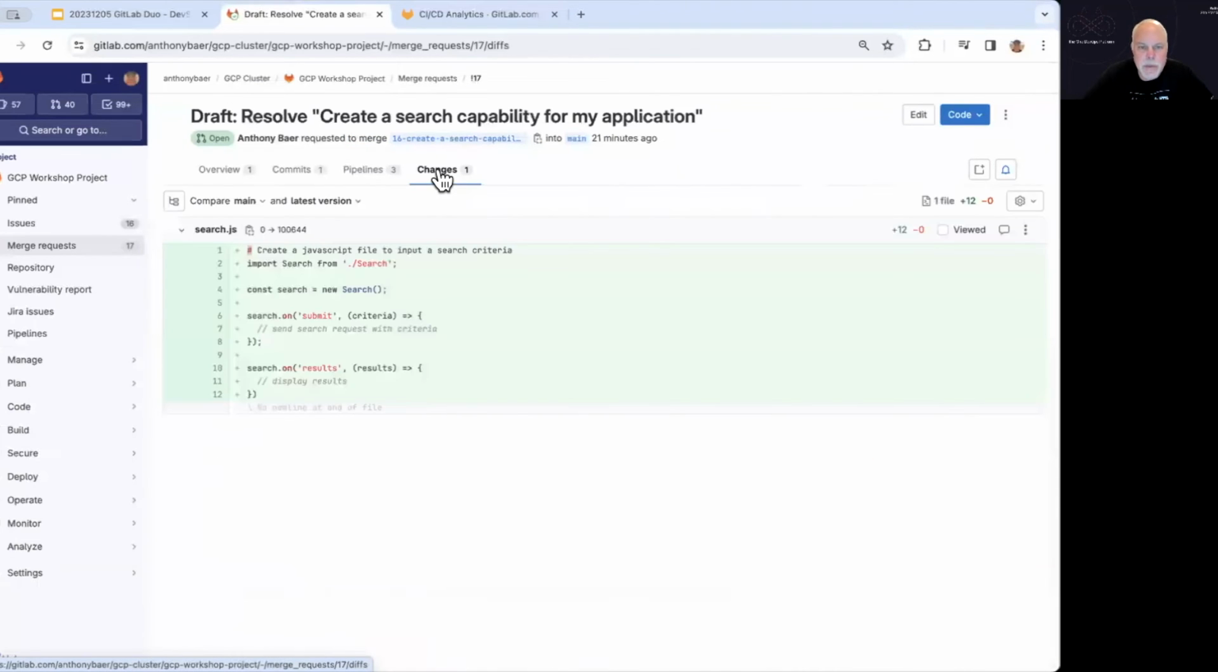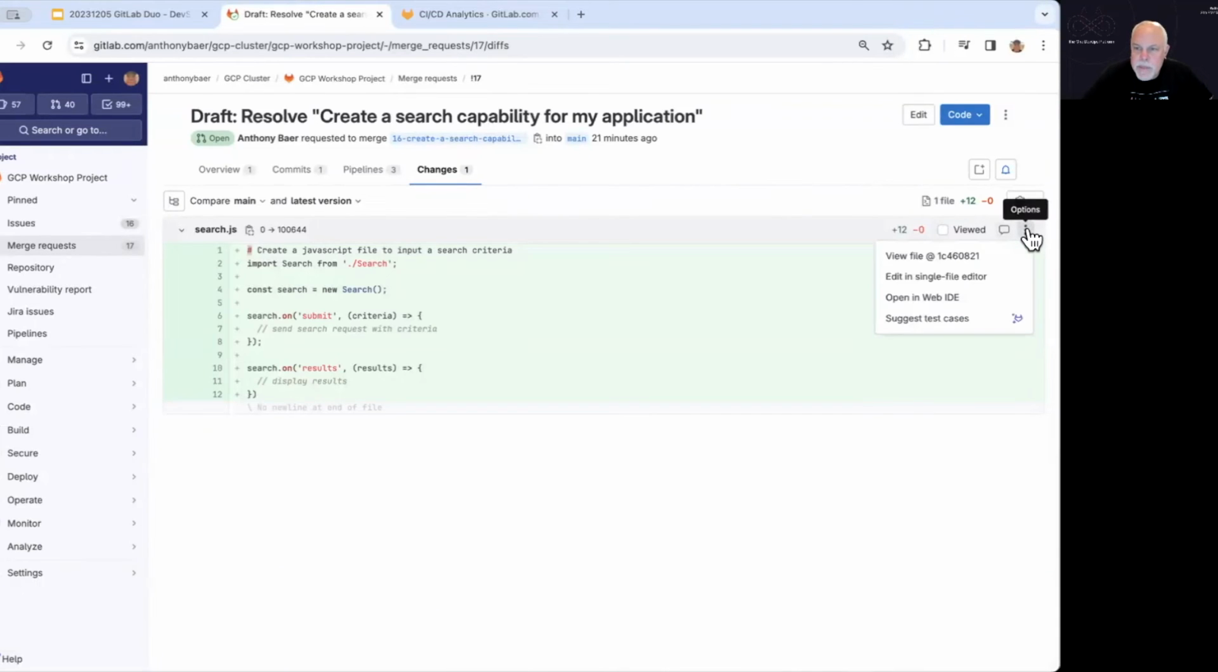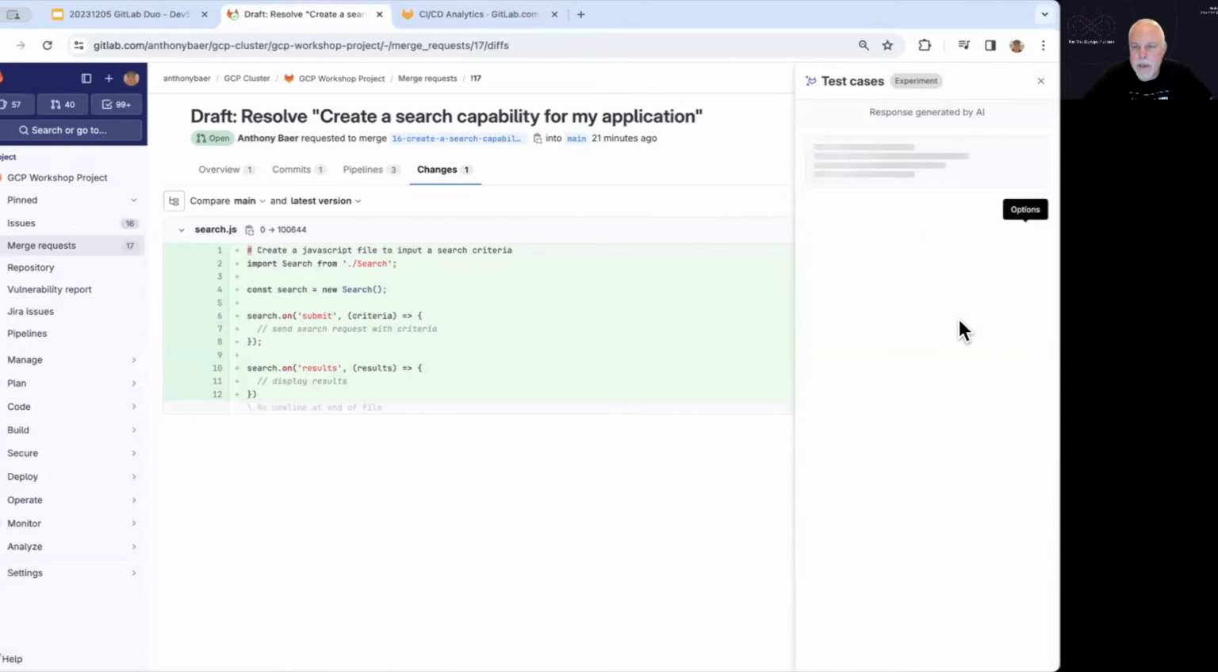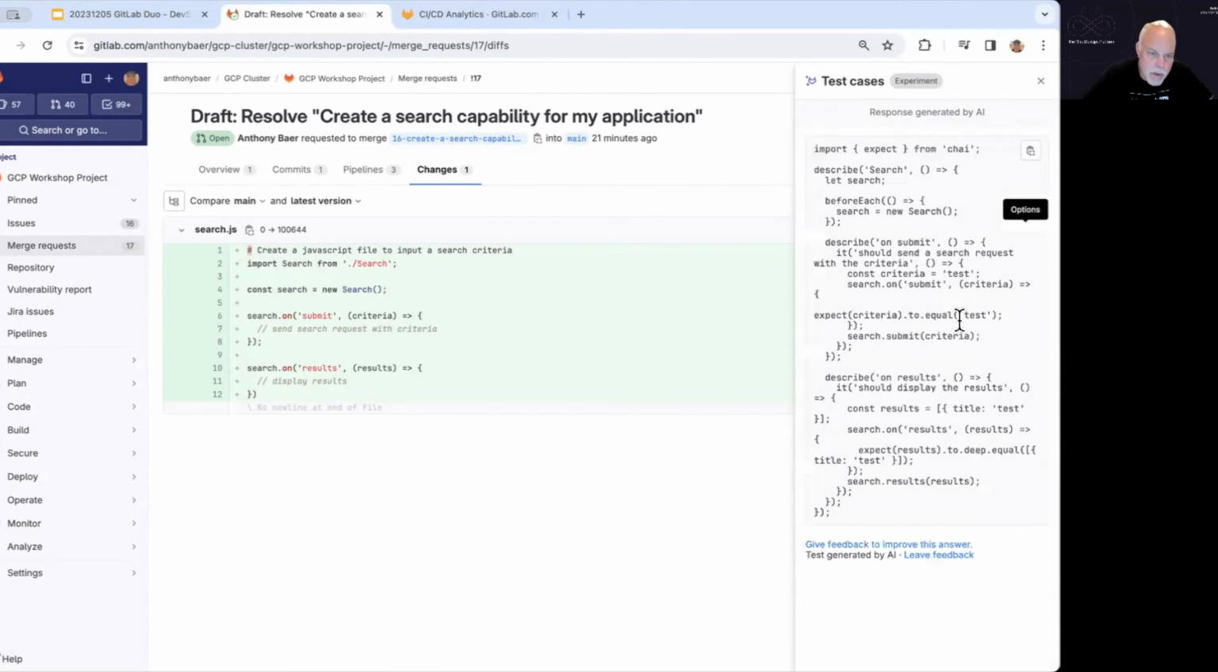If I go into changes within the merge request, I have the new code that I just added in using code suggestions. If I click on this ellipsis, I have the ability to suggest test cases. So if I go ahead and click on the test cases, I then have some unit tests that were created as a result. So I could take a copy of this to be able to create a unit test for the changes that I made within my merge request. This helps me to save time so I don't have to write those test cases by hand. I can have them automatically generated for me using GitLab Duo.